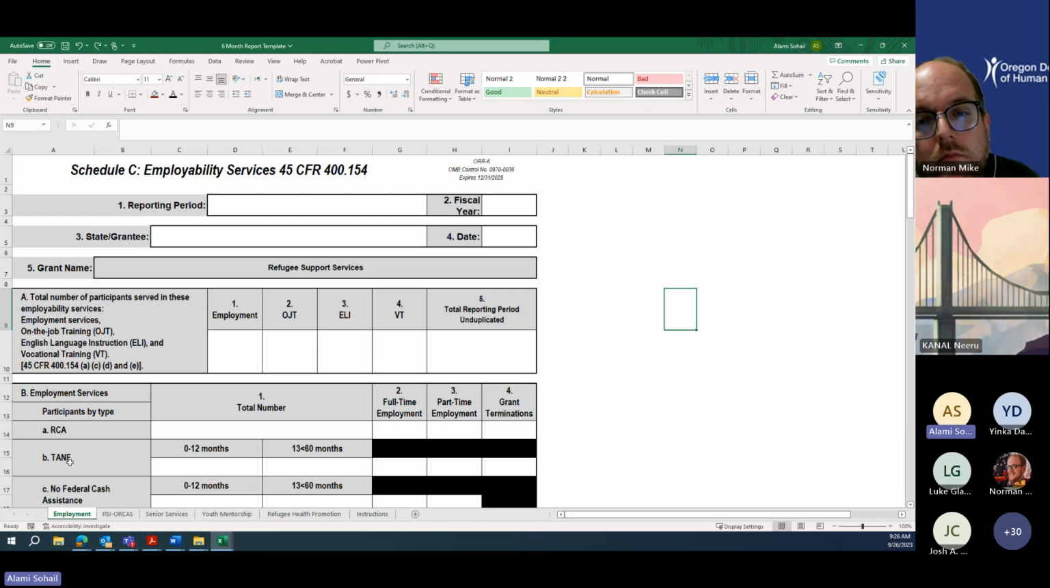Or if you're doing multiple, then you'll have multiple of these forms. But if you're not doing any of those services, for example, if you're doing housing or legal services, then you wouldn't have these forms because you don't have to do the 6-month report. Again, these are standard templates that we get from ORR. We haven't changed anything in them.